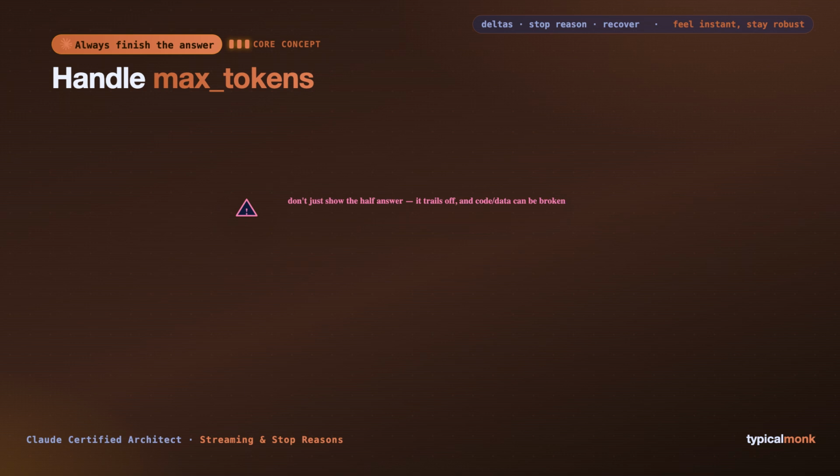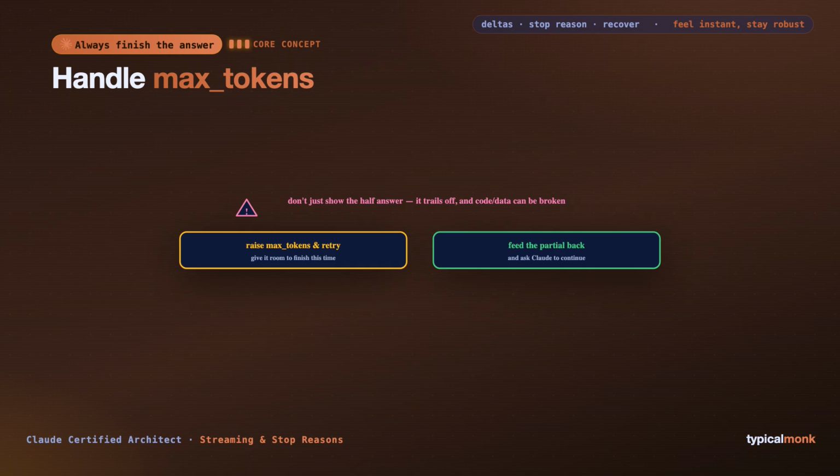Recognizing max tokens is precisely so you can avoid presenting incomplete output as if it were complete. You have two good options. The simpler one: raise the max tokens limit and make the request again, giving Claude enough room to finish this time. It is useful when you underestimated how long the answer needed to be.